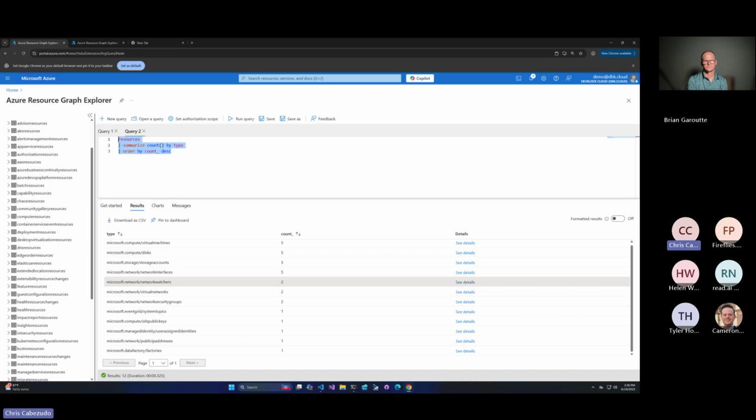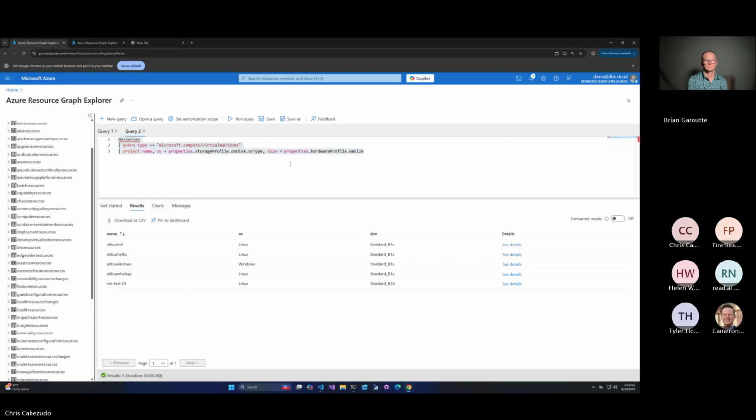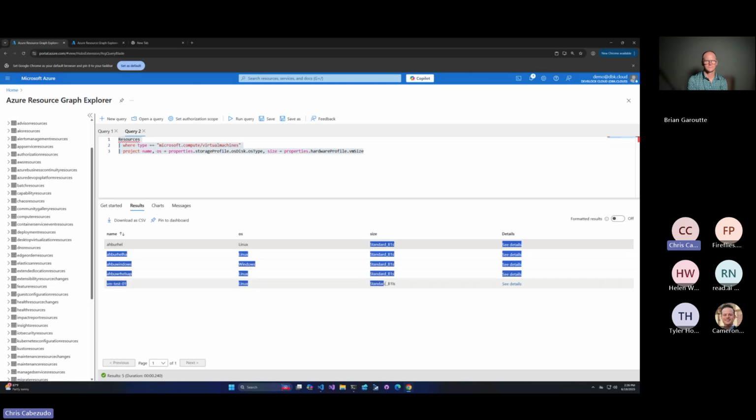I can also then use KQL to tell me, hey, what is my distribution of operating systems? So the way that we were doing exploration, right? Inside properties, we have storage profile, OS, and OS type. Then I can also bring the size. And this will give me my list of virtual machines, but bubbling up which one is my Windows, which is on the name, and then what sizes do I have.